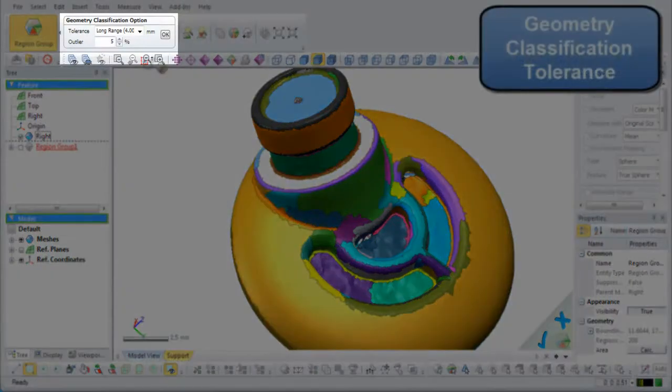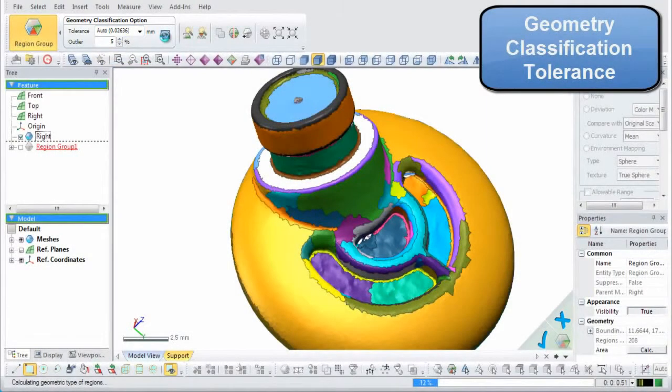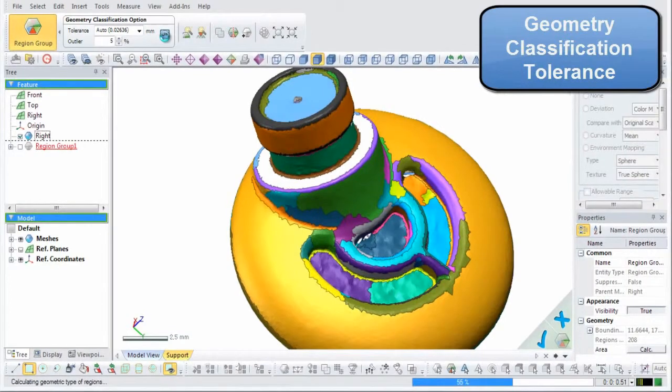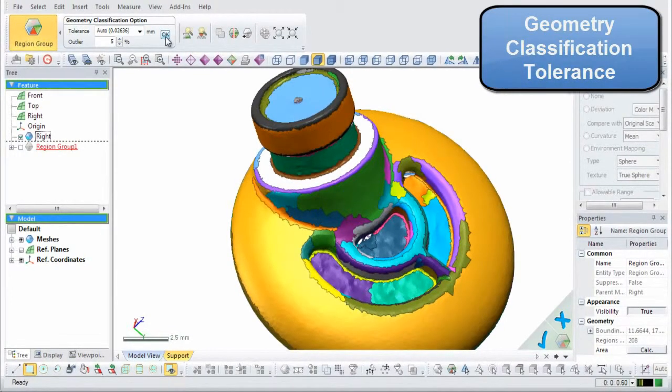Many of the regions in this command have registered as freeform shapes after using the Auto Segment command. To automatically reclassify region geometry, the Geometry Classification option is changed from the long-range setting to Auto. This reclassifies the freeform shape as cylinders and planes.